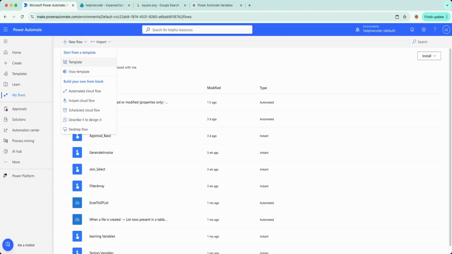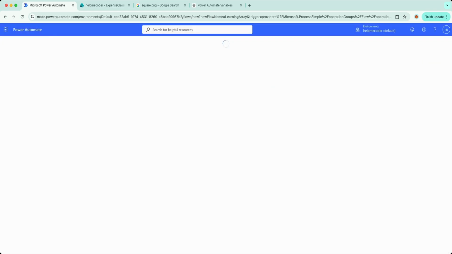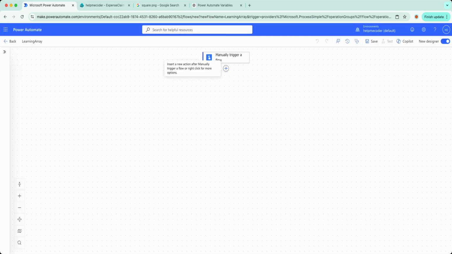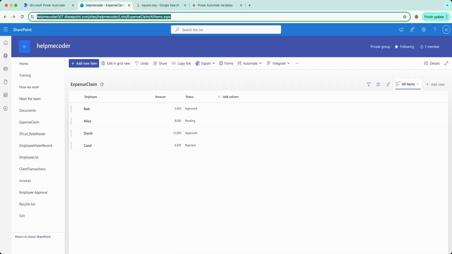So let's start on a new flow. I will create an instant cloud flow, manually trigger a flow. I will name this flow learning array. I'll click on create. Then this is a manually triggered flow. First thing I have to do is connect to the SharePoint list. This is the expense claim list that I will be using for this demo, which has Bob, Alice, David, Carol, and then the amount and their status.